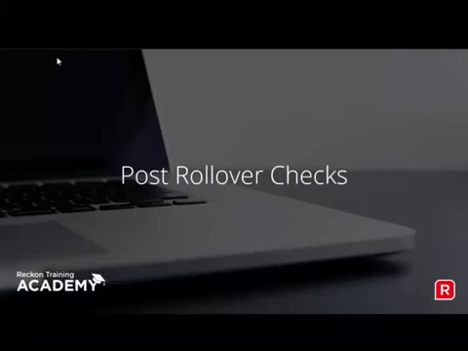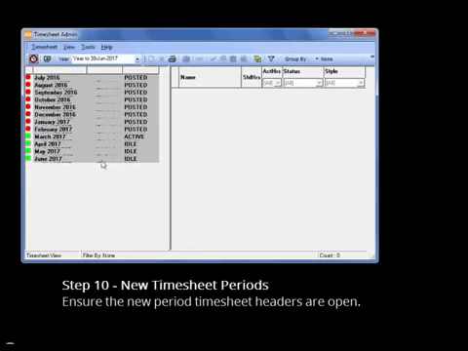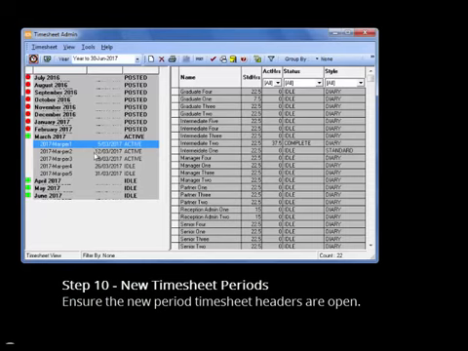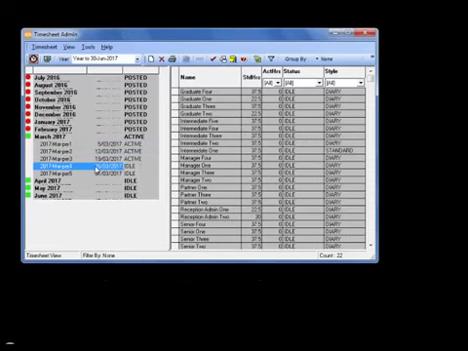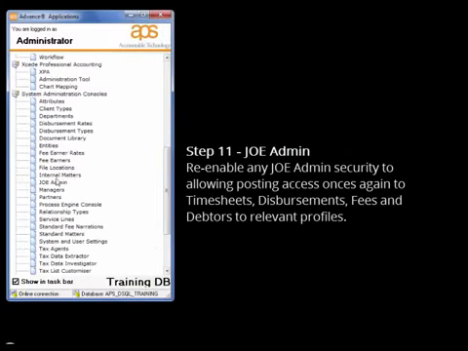So what are our post-rollover checks? Now that we've completed our WIP and debtors rollover, we should go and check the following. From your timesheet administration area, you should ensure that the next timesheet periods are enabled. If they haven't been and you've controlled it this way, then you would enable the timesheets for the next period. If you enabled any GoAdmin security settings to disable people from posting, you would go and open GoAdmin and reinstate the users' posting rights.